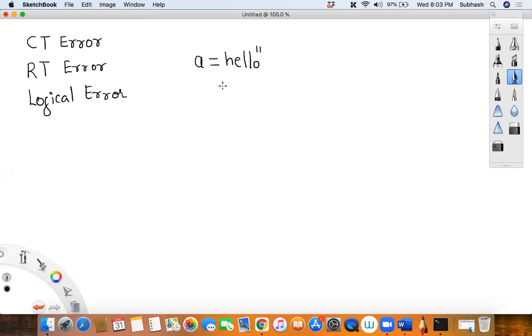It comes under compile time error, isn't it? Because the syntax is wrong. This is not a string constant, isn't it? So what we have to do is add one more double quote over here to avoid the compile time error, correct? So it is an incorrect syntax. Making sense? Is that okay?